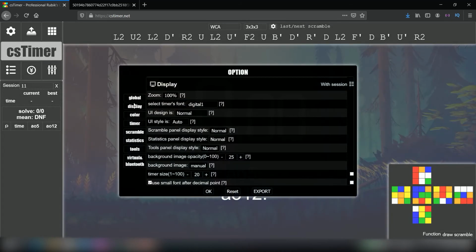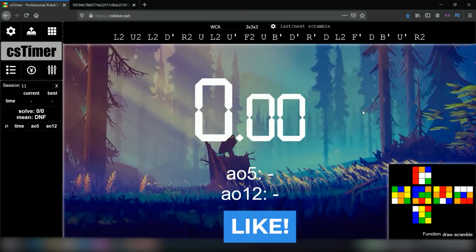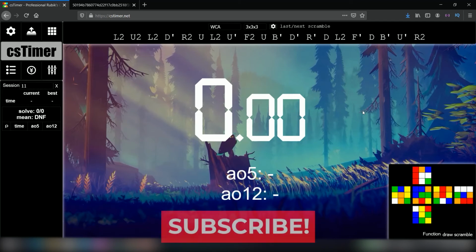The opacity is a little bit low. I will just increase the opacity. I'll just type 75. Okay, I guess now you can see clearly. I will just do a little solve here.